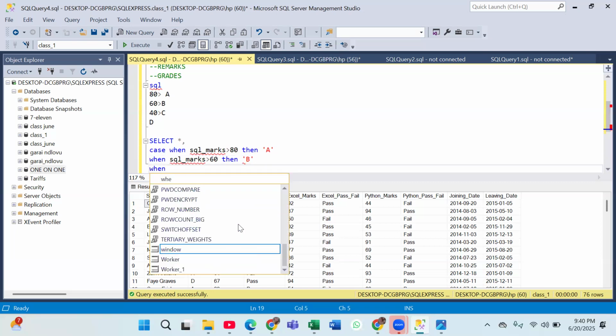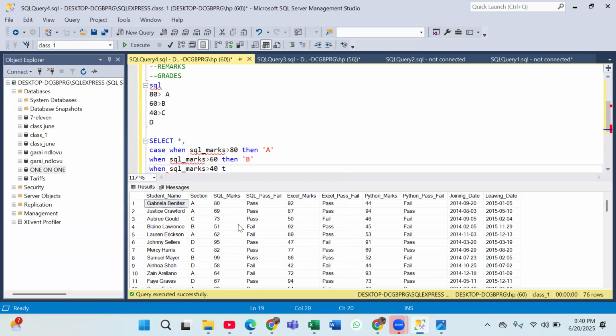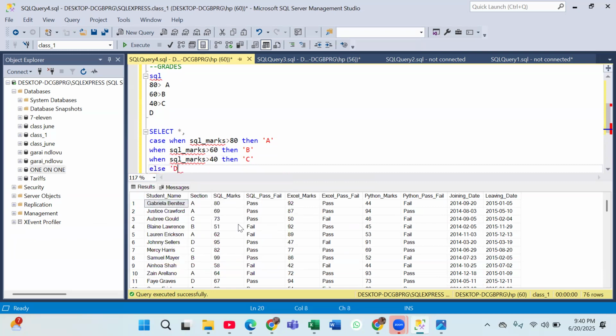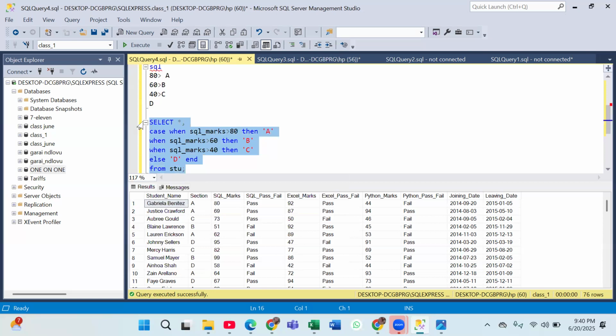When SQL marks greater than 40, then I want to give them a C. And for your last condition, you will use else. Else what you want to give? A D, right? And at the end, don't forget to put the end. You have to put end, otherwise your syntax will not run. Is this clear with you? Do you have any confusion in the syntax, any one of you?